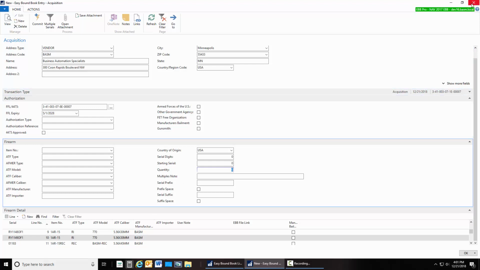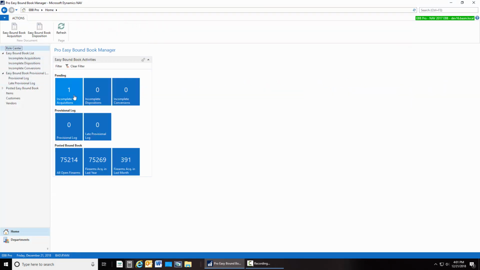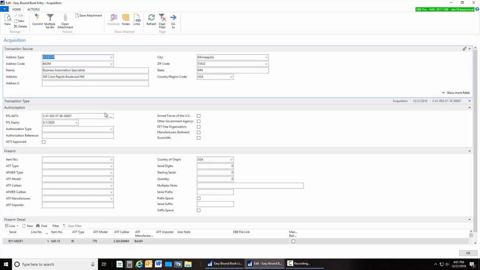Now, I have the option of leaving this, and this is what we call an unposted acquisition. So if I go back to my Role Center here, you'll see we've got an incomplete transaction in an acquisition. Basically, that means I've entered the information in some stage, but it's not quite ready. Let's say it's a lunch break. I've started my acquisition, I go off for lunch, I come back, I can pick it up right where I left off.